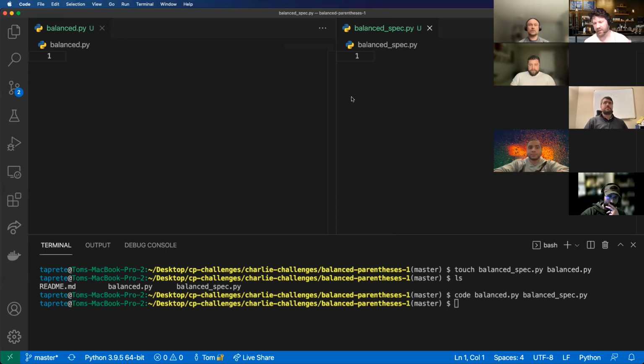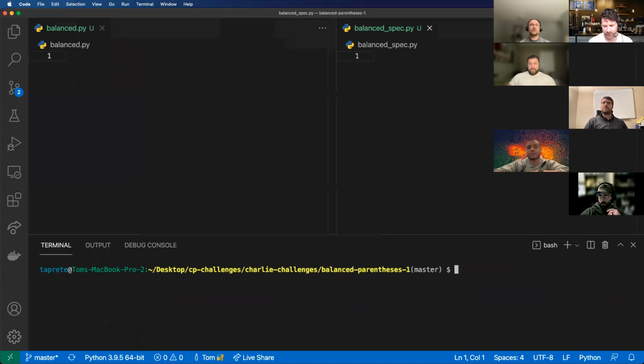You should be relatively familiar with navigating, git cloning, and opening up VS Code and all of that. You should be relatively used to that by now.